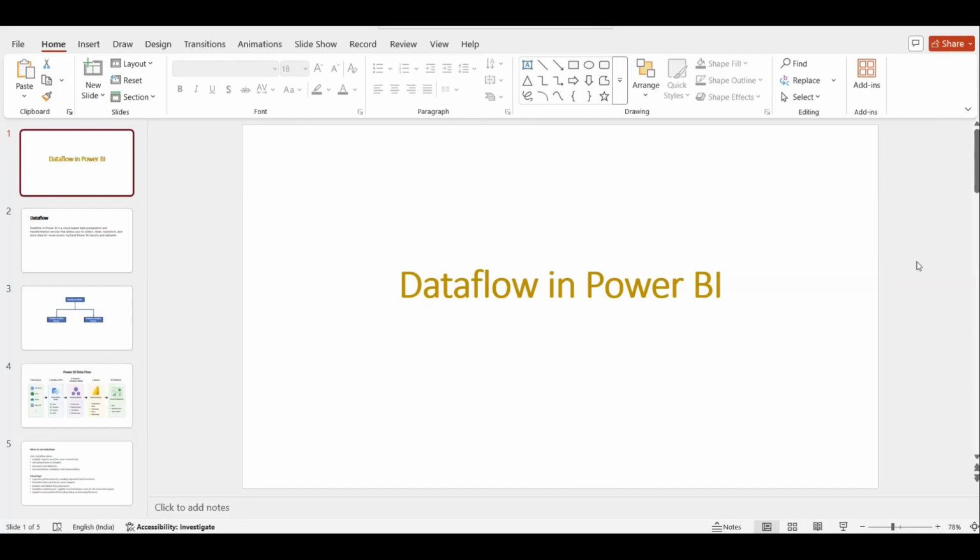Hi all, today we are going to see data flow in Power BI. Data flow in Power BI means we can do the transformation in Power BI service itself. Normally we do the transformation in Power BI Desktop by using the Power Query editor, but now we can use data flow to do the transformation in Power BI service.